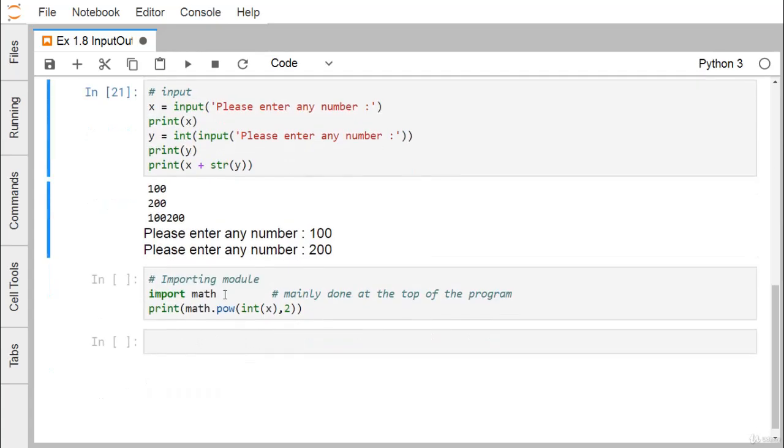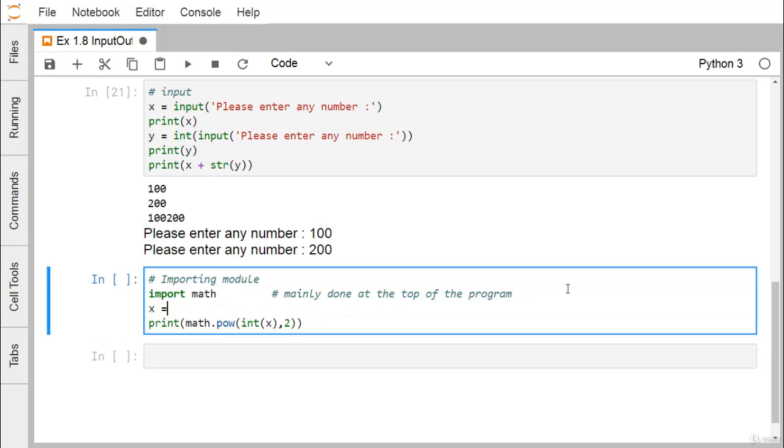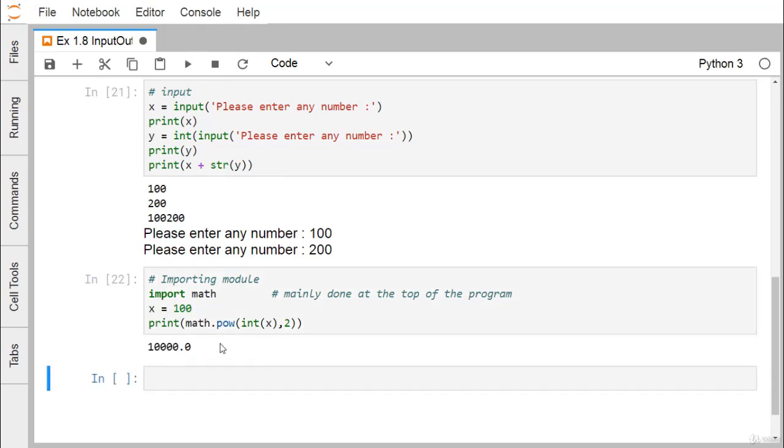Next one, we are having this import. So import math, mainly done at the top of the program. So this math module we have imported, and later if you want to access pow, pow means power, we can access math.pow with the arguments x and 2. In this way, it will make x to the power of 2. If I make x equal to say 100, then I'm getting 100 to the power of 2, that is 10,000. So that is my math.pow.